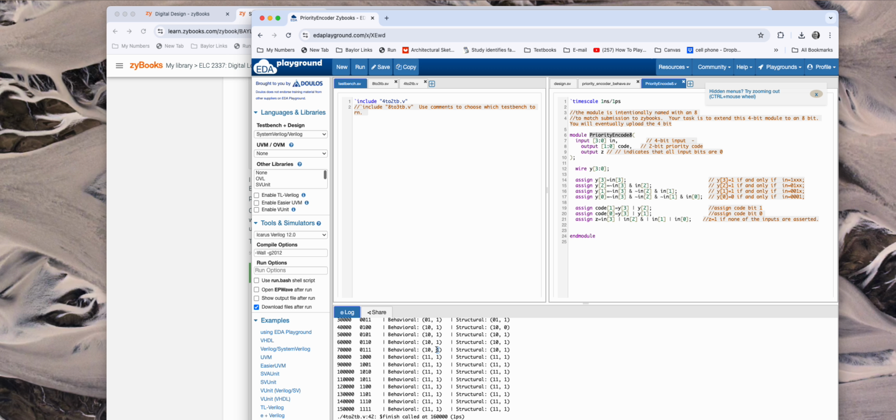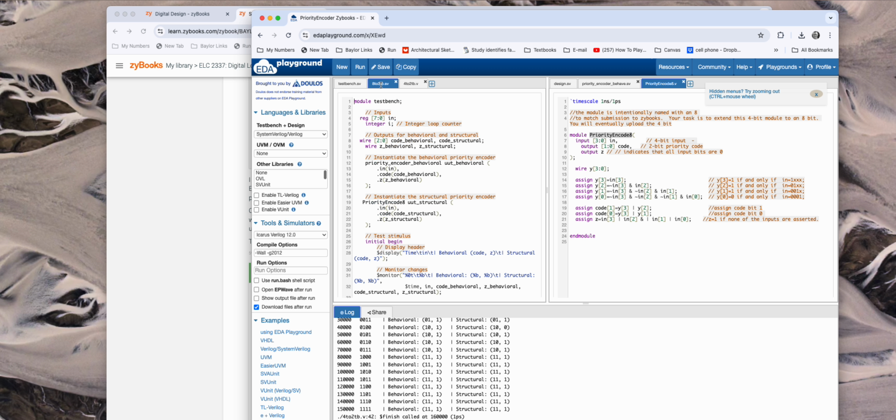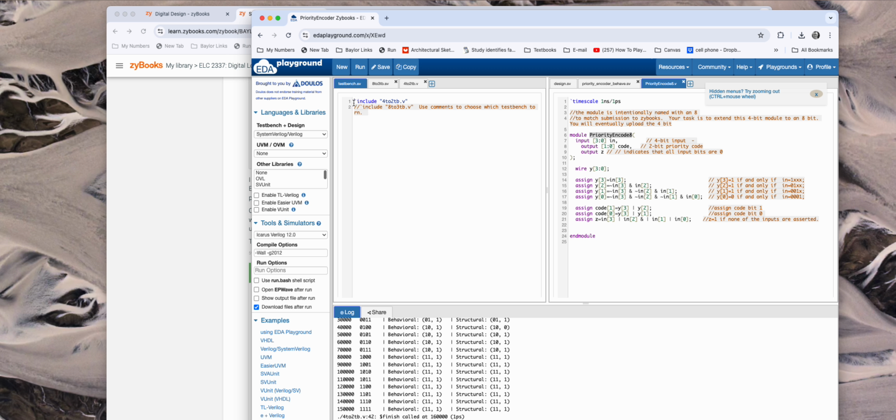So your task is to extend this to 8 to 3. I provided you a test bench. The way you would invoke that test bench is you would comment out the previous test bench. So I can comment that out and then run this test bench. It's going to generate errors because we haven't modified the code. So hopefully you get the idea.